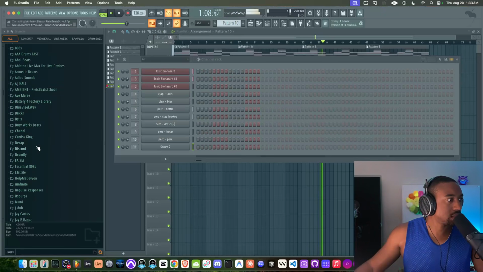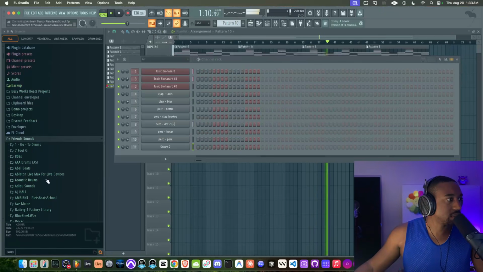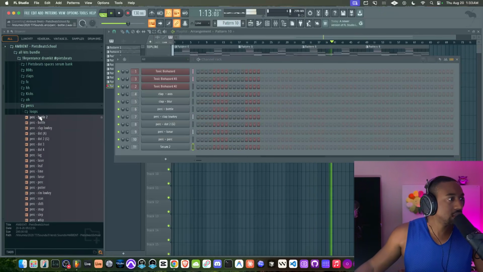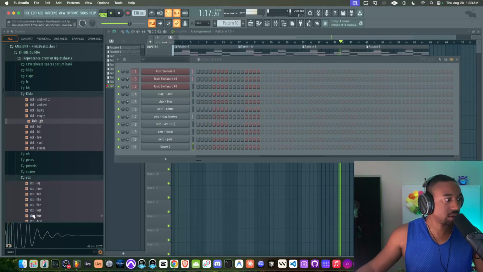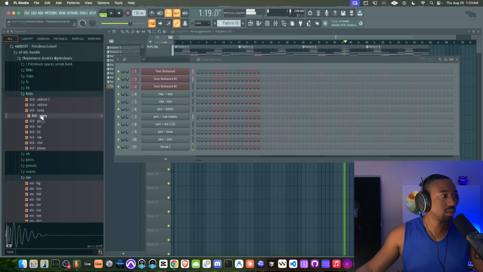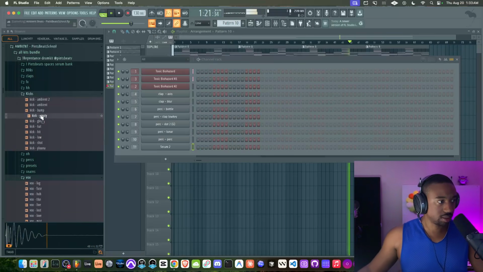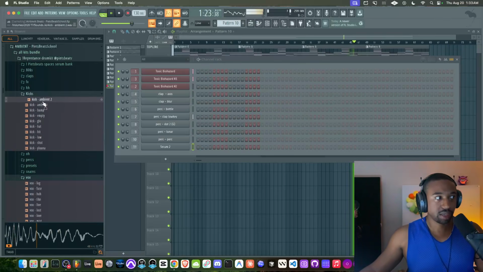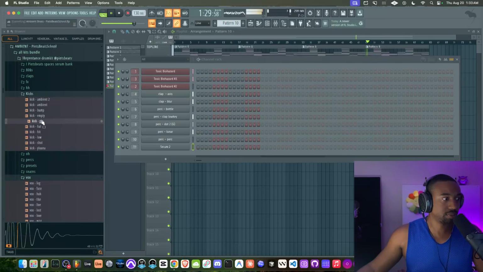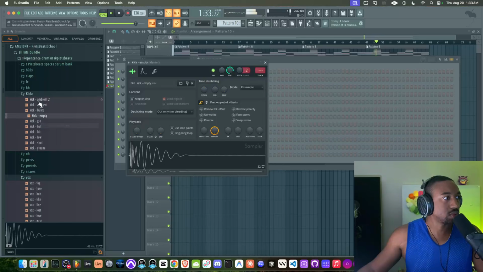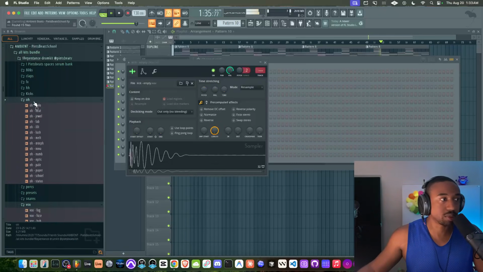Alright, so let me see here. Where am I at? Let's see what kind of kick styles are in this genre. Can't even hear it. Oh, turn them down. Alright, so that's kind of like trap kicks, just shaped differently. So I like this kick. It's a cool kick. It may or may not work for what I'm trying to do though.